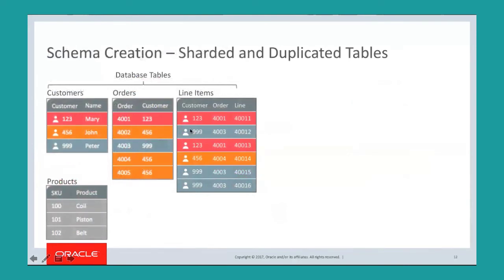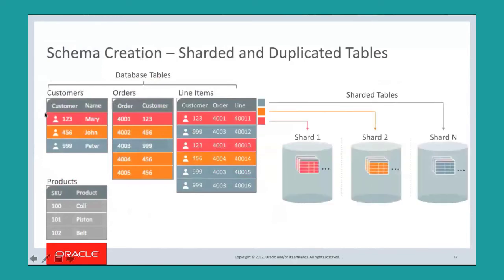Now, when I shard them, I want to co-locate them, right? So I have to make sure Mary's orders, line items, and her profile information are always kept within one shard. I'm showing one record example. I could have millions and billions of records, right? So basically what I'm doing here is I'm co-locating related data together. Likewise, John, his orders and line items are stored in shard 2. Peter in shard 2, so on and so forth, right?